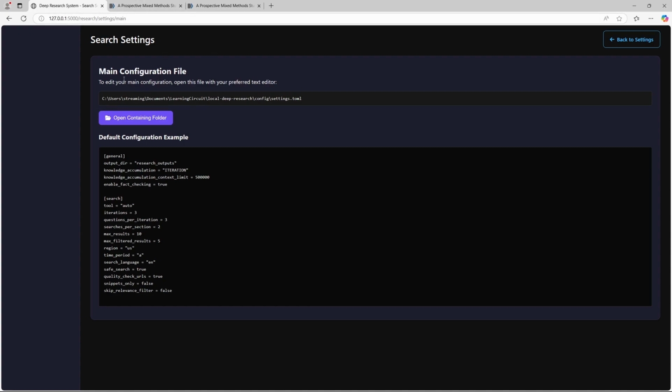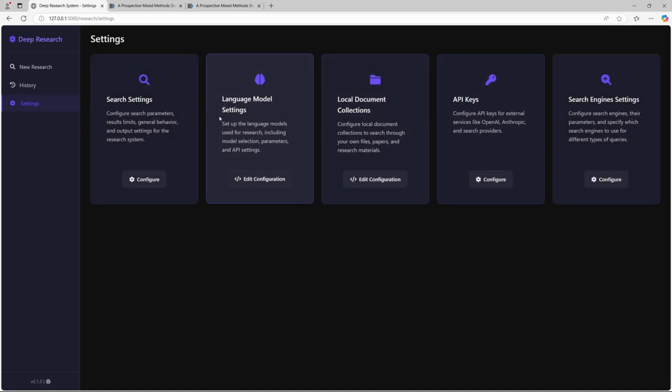Additionally, you have various other configuration things, for example for your local documents, but also for API keys and for the search engines.